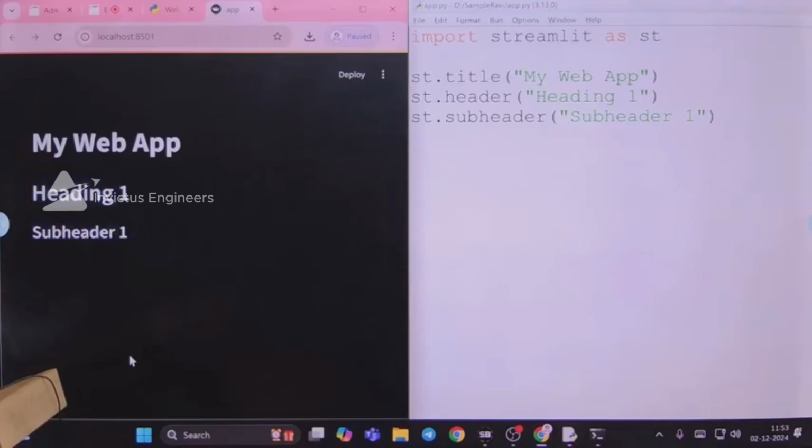That's it. We didn't use HTML, we didn't use CSS, we didn't use JavaScript, anything like that. Okay, doesn't it look good? I think it looks good, because it's very simple. Just give the word title, you are able to create a title. Use the function header, you are able to create a header. Use the function subheader, you are able to create a subheader.